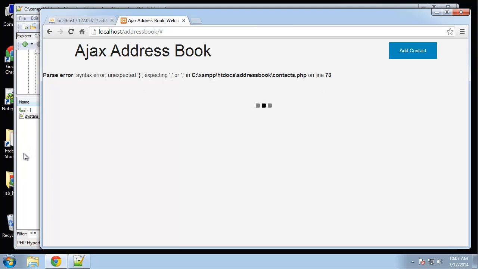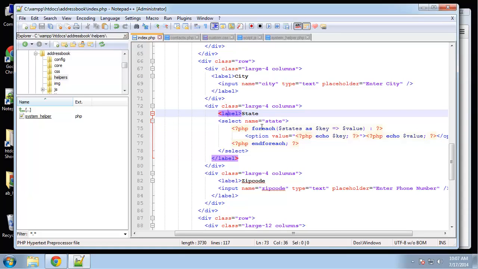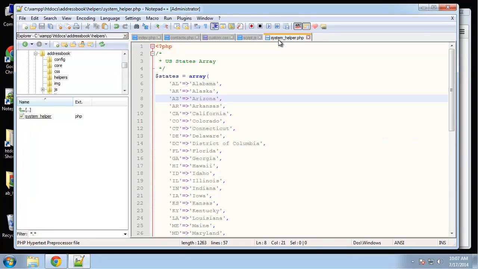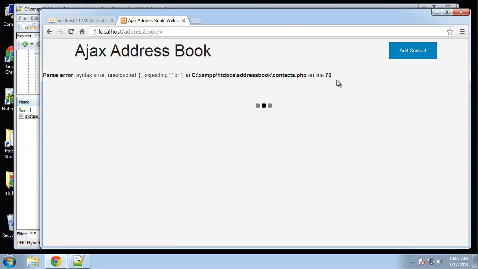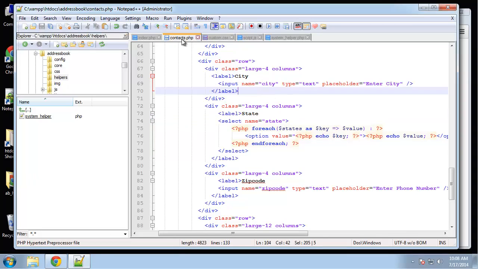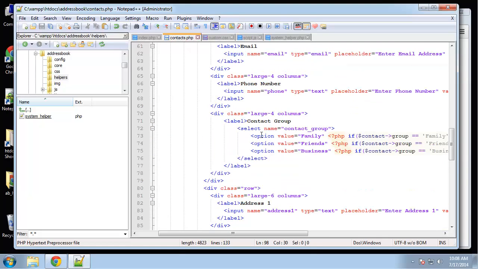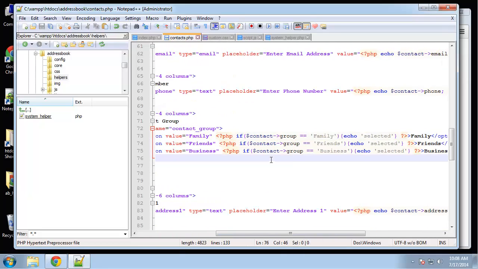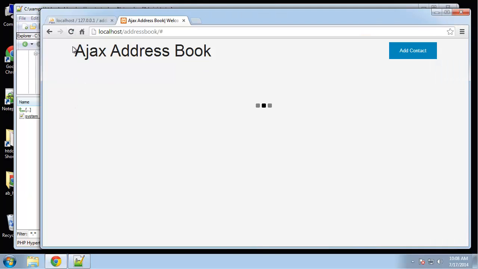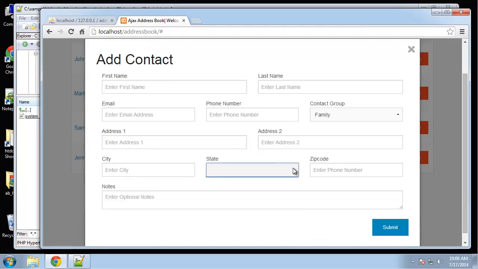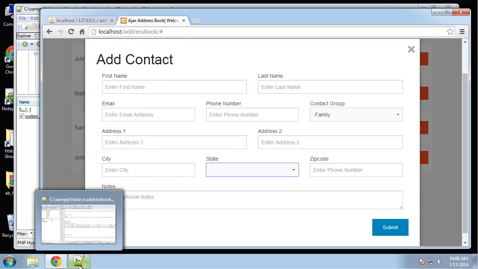What's this? Line 73, parse error, label, state, what? Let's see, what file? Contacts PHP, line 73. Let's see, if contact group is equal to family. Oh, we don't have a semicolon here. Actually, no, that's not it. We need the semicolon after this right here. All right, so add contact and state. All right, so that's not working. Huh.